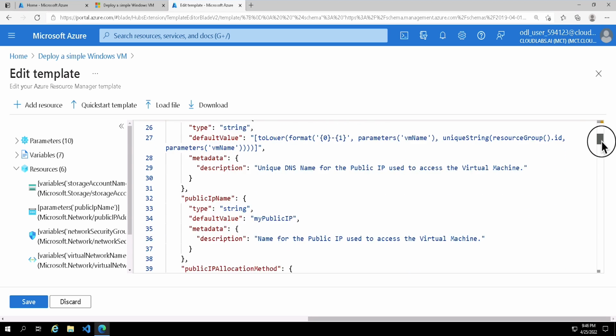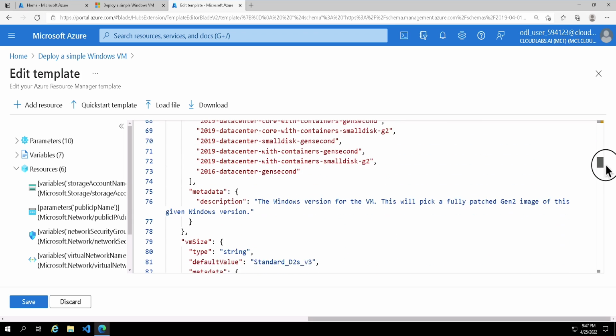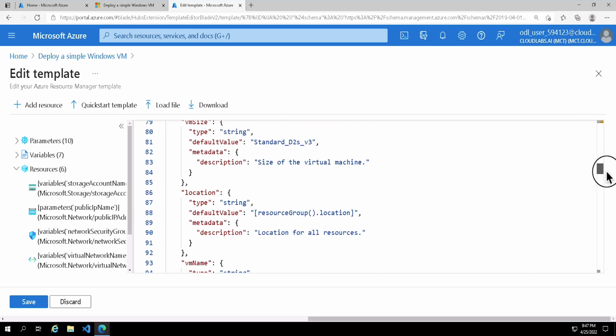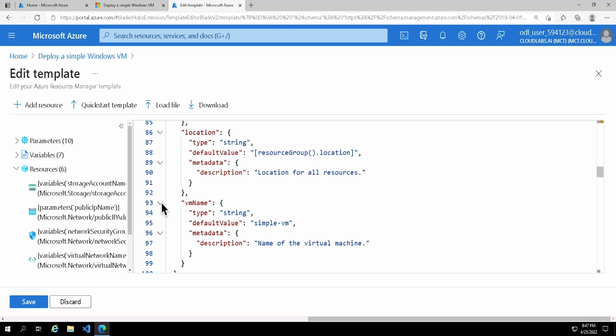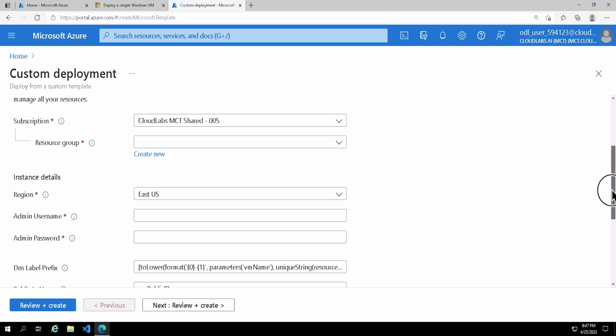Let's scroll down to find the parameter for virtual machine. All right, we have the virtual machine size, location. If you notice here, line number 93, you can see that there is a parameter specified for virtual machine name, and the value which is given is simple virtual machine. So I'm going to change the value to my VM template. This is how you can customize this template and make it your own as well. Let's hit save and go back to the template deployment.